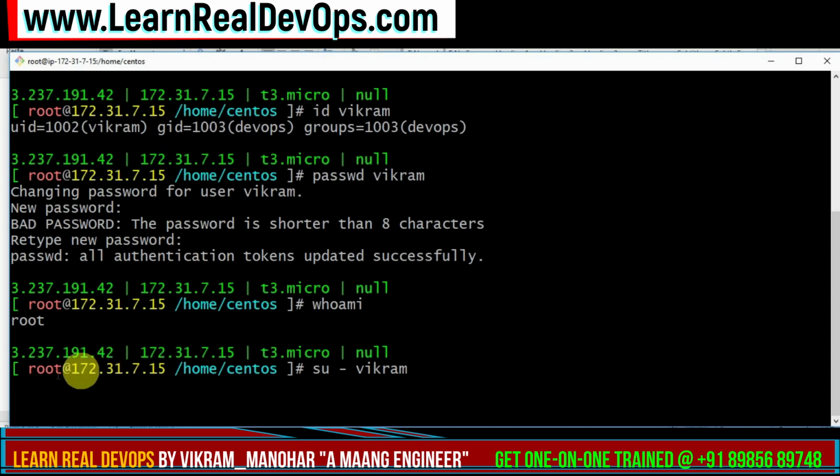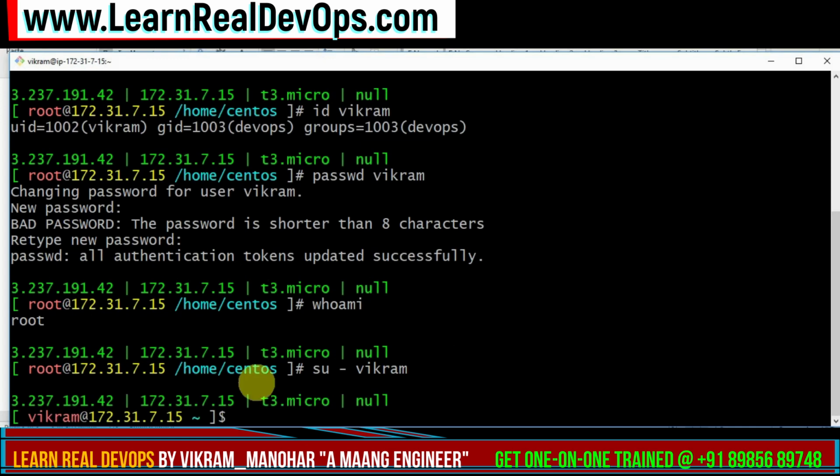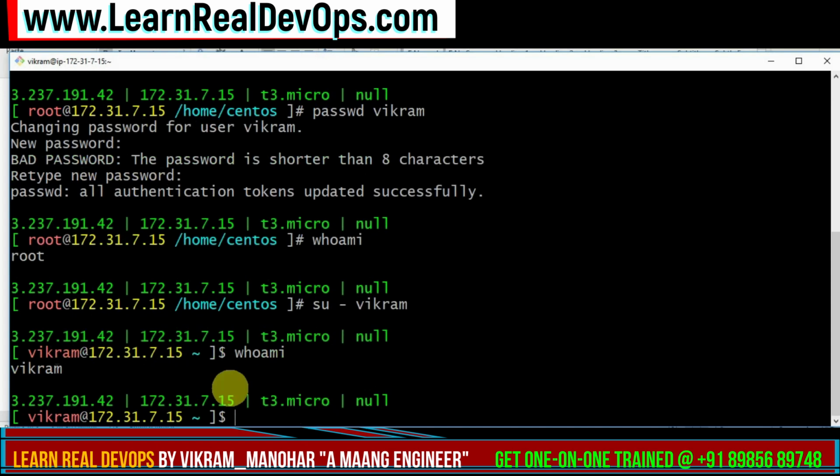So I want to shift from a root user to a user called Vikram. The syntax will be su hyphen and the username. In our case it is Vikram. Type enter. So automatically you are user Vikram. Just see here. Earlier, before applying this command, you are a root user. After applying this command, you are a user called Vikram. So how can you check that? By using the command called whoami. Just see, whoami. If I type, it is saying I am Vikram user. Clear? So this is a way you can shift from one user to another user.